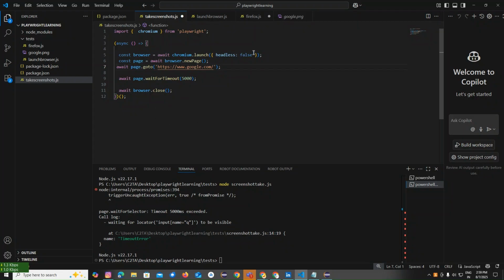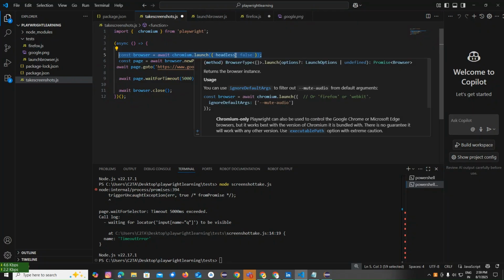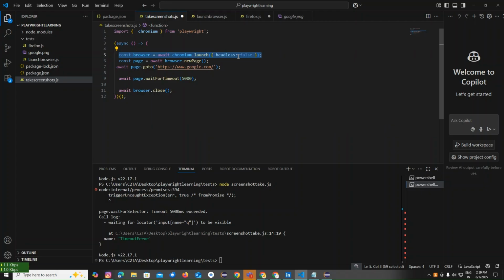The first line of code tells us we are going to launch a Chromium browser. With chromium.launch, headless false, it's going to run in the foreground. If I give true, it's going to run in the background, so we can make it run in both headless and headful mode. Next, after launching a browser, I create a new page in the browser, a new tab, as we call it. We are creating an empty page.